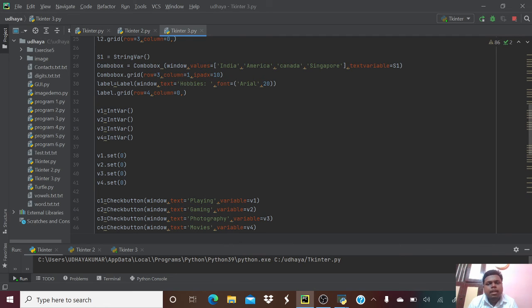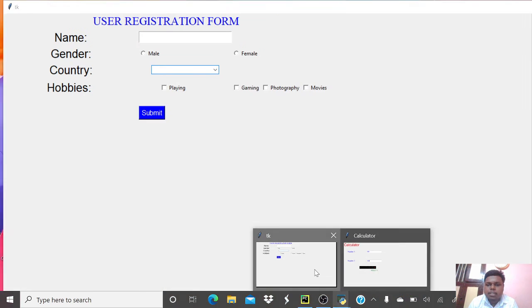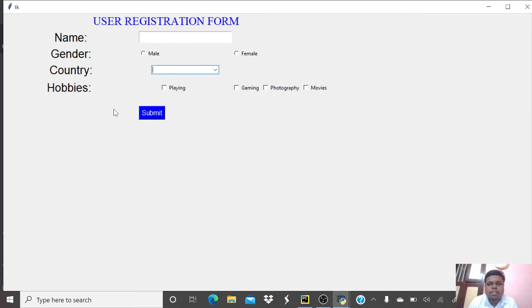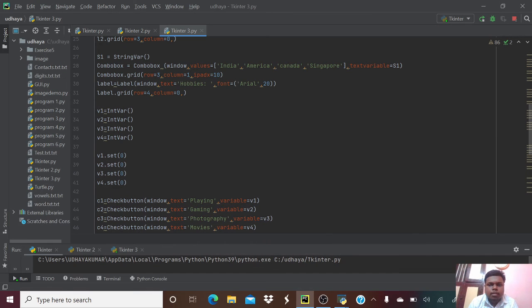and we are using a label equal to label of window, text equal to hobbies. Next we are asking about hobbies like playing, gaming, photography and movies. So we are using a label equal to label of window, text equal to hobbies, and in this hobbies label we are using font as Arial and size is 20, and we are using the grid function to set hobbies in the correct position in the tkinter, and we are using v1 equal to int var, v2 equal to int var of function, v3 equal to int var of function, v4 equal to int var of function.